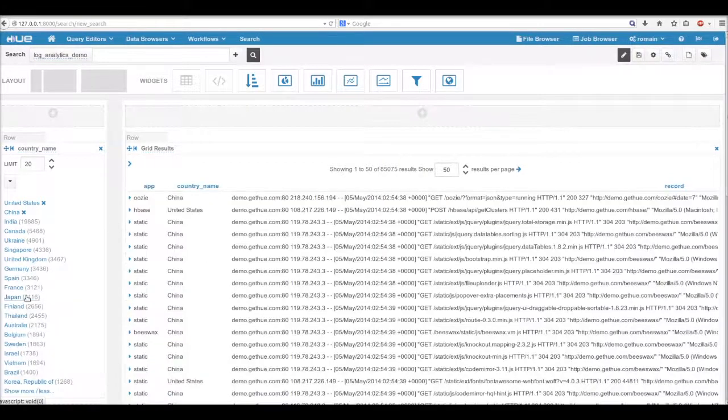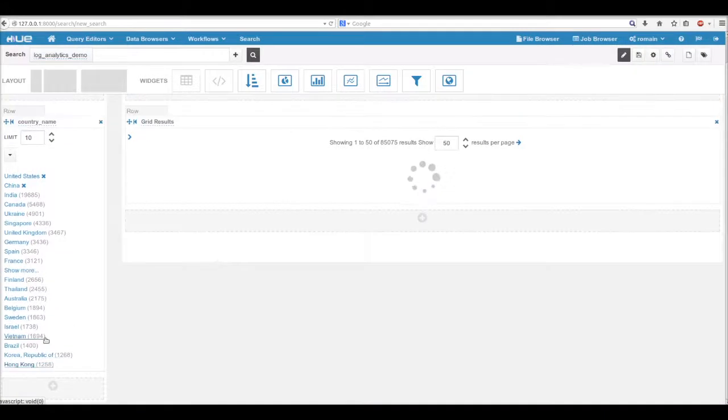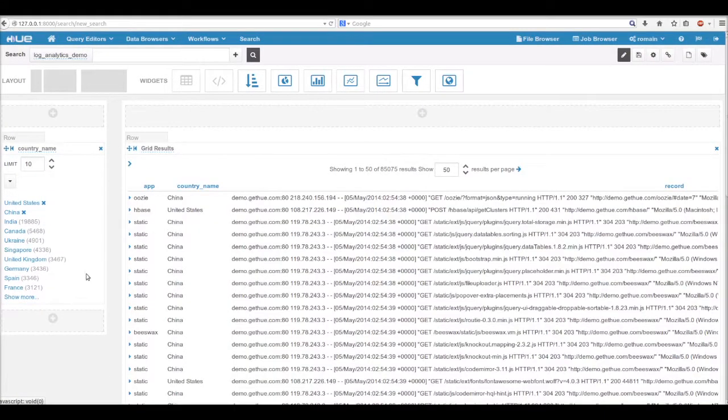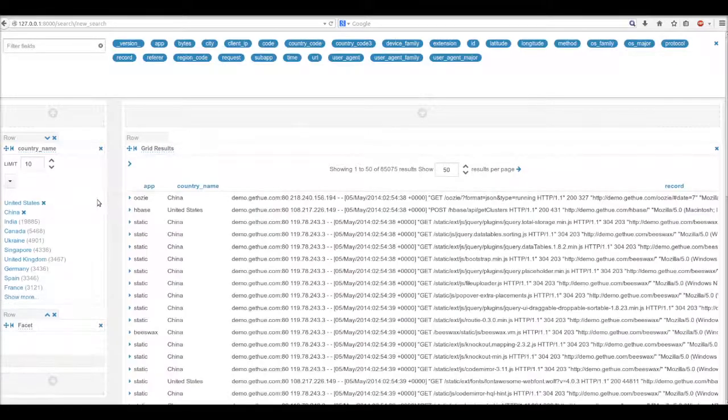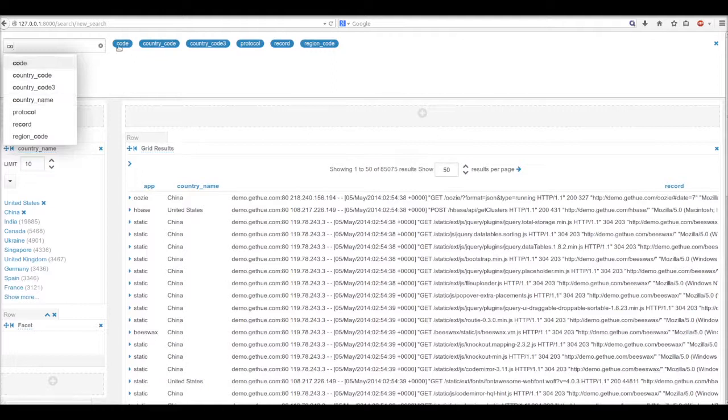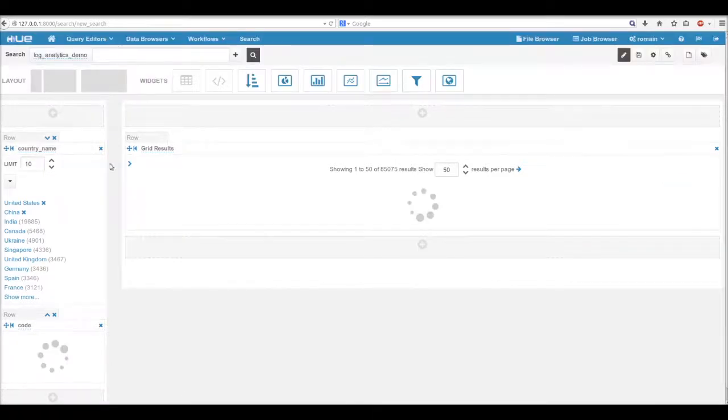You can also customize the limit of facets. Let's continue and add a new text facet that represents a number. In this case, the HTTP code of the request.